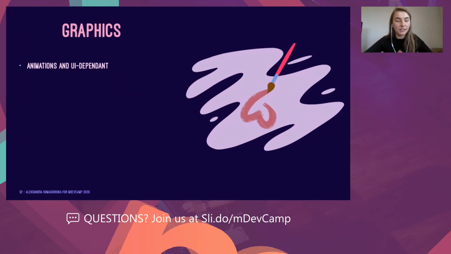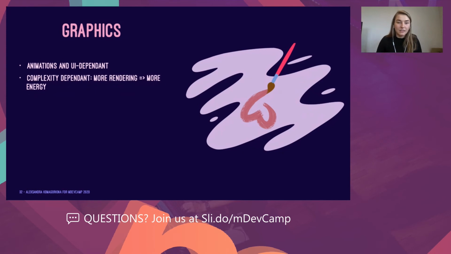If we talk about graphics, it is animations and UI dependent. It is also complexity dependent. So more rendering means more energy is consumed. And what should we do here? Reduce complexity when it is possible.